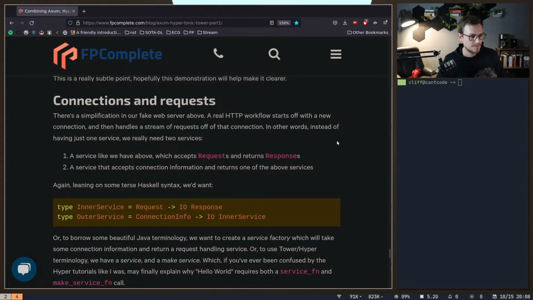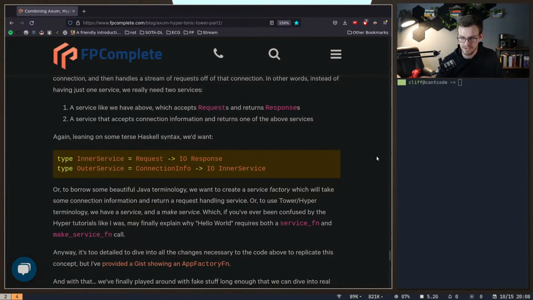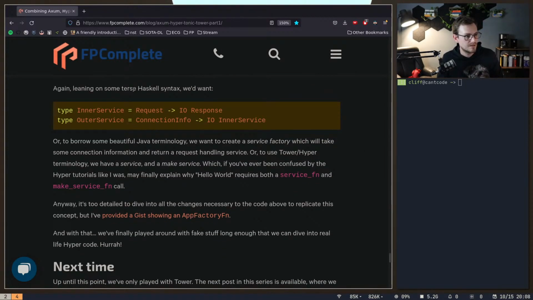There's a simplification in our web server above. A real HTTP workflow starts off with a new connection and then handles a stream of requests off of that connection. In other words, instead of having just one service, we really need two services. A service like we have above, which accepts requests and returns responses. A service that accepts connection information and returns one of the above services. So here we're just doing a simulation of it, skipping the connection portion, but you have to actually connect, doing real things. Again, leaning on some terse Haskell syntax, we'd want inner service is a request that returns an IO response. Outer service is connection info that returns the inner service.